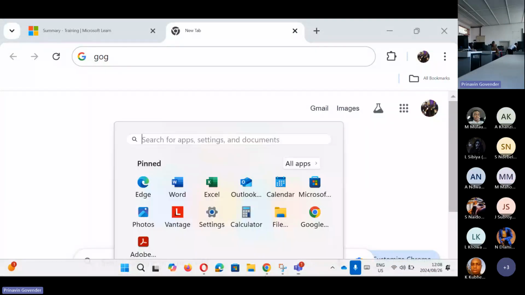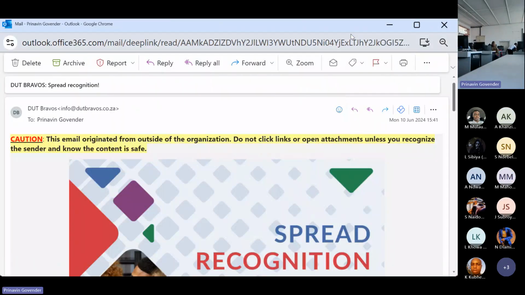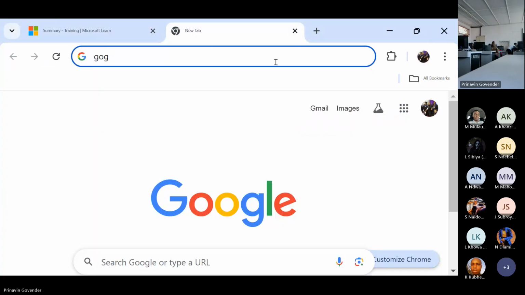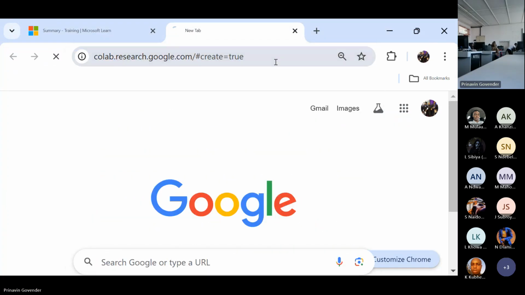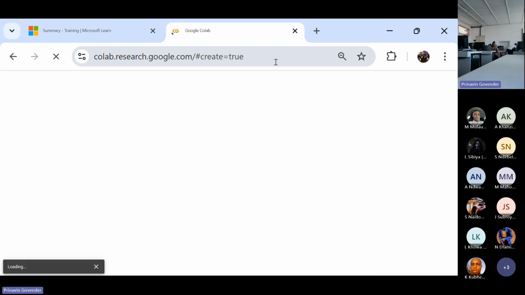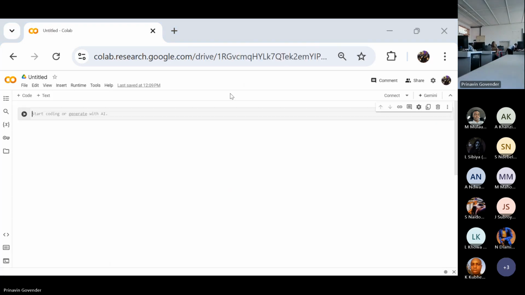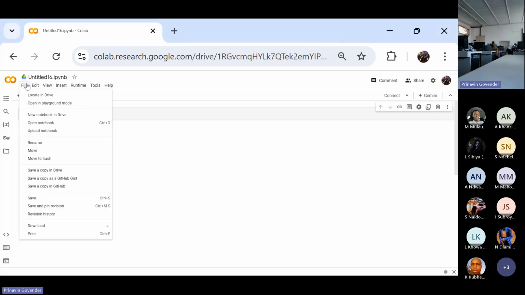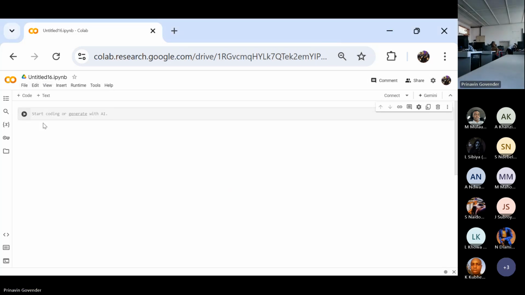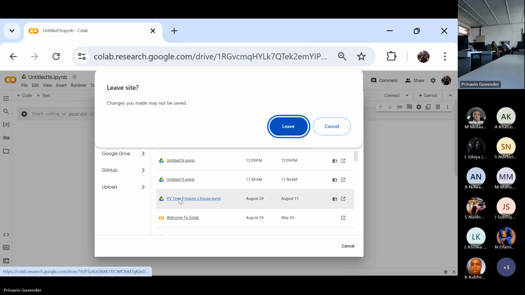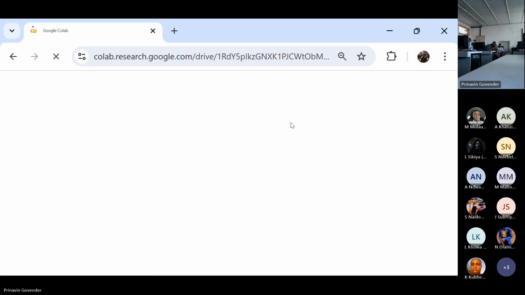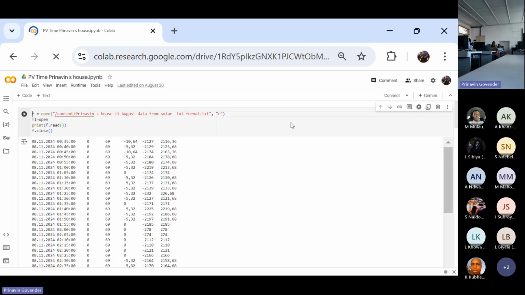Right, let's go to Google Colab. Log into your account. And I'm going to open up my file, open notebook. So this is actual test data that I can relate to, and so can you, because you know now that I have solar panels.